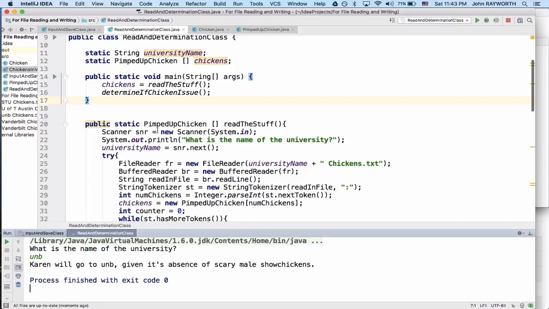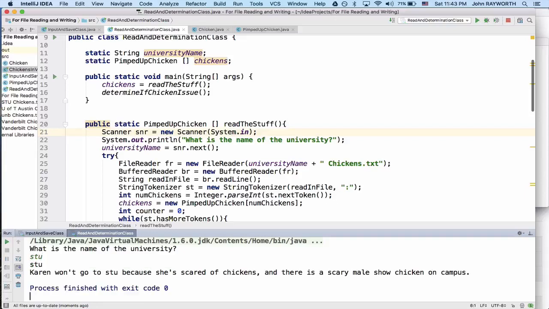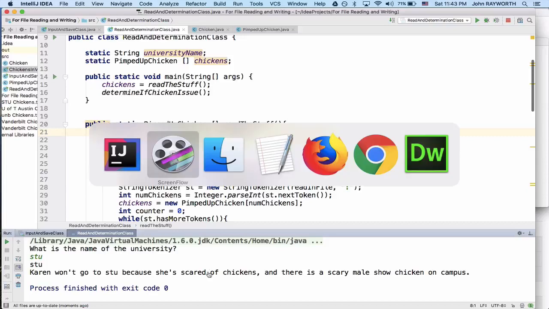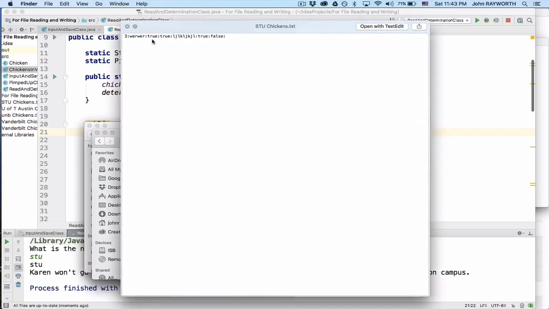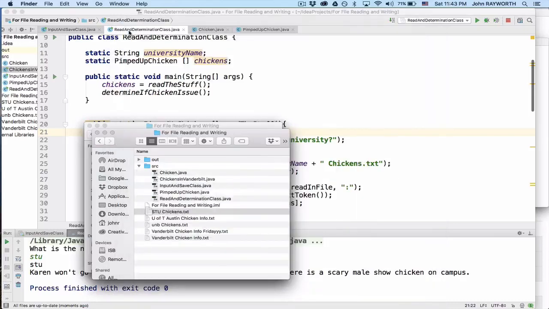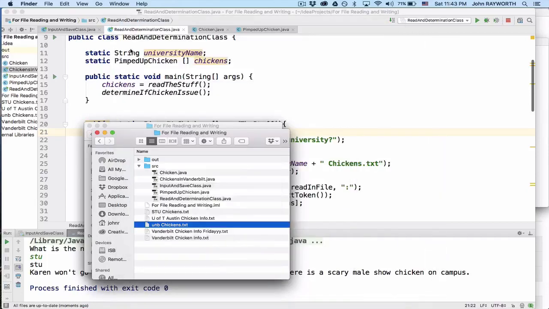And we'll run it again. And we'll do Stu, what is the name of the university? St. Thomas University. And she won't go there because there is a chicken there. And just, this is not turning out to be too quick, but Stu chickens, there they were. I'll talk about that number. We need to store the number of records. We can look at that when we look at this in more detail next year. And UNB chickens, so yeah, there it worked.